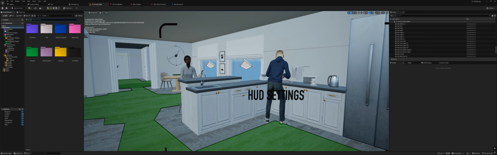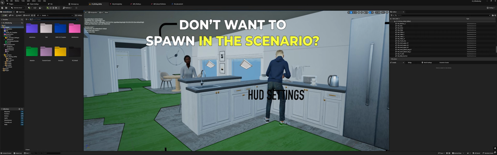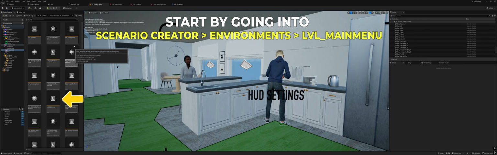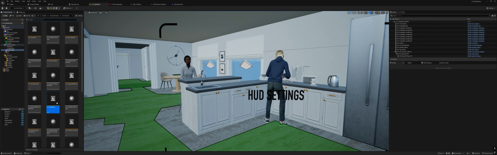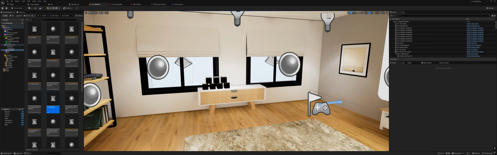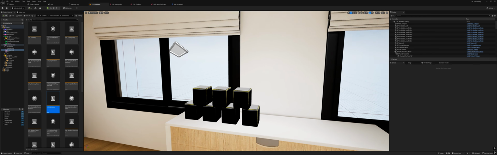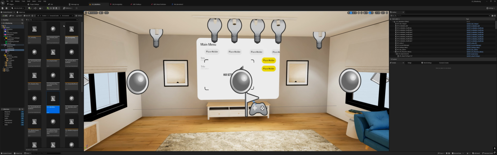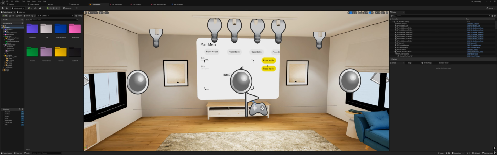Here's another cool feature. If you don't want the scenario to start immediately, you can have the player start somewhere else first. Let's go into Scenario Creator, then inside the Environments folder and select the main menu environment. This is a custom environment I've created where users can adjust settings, choose scenarios, and interact with objects to practice grabbing or moving around.